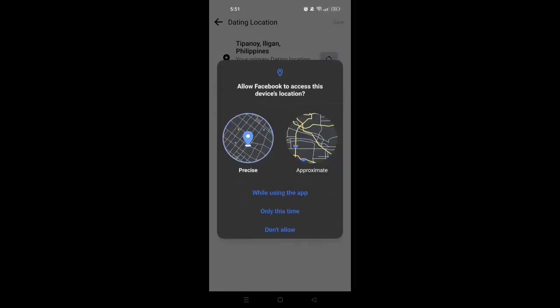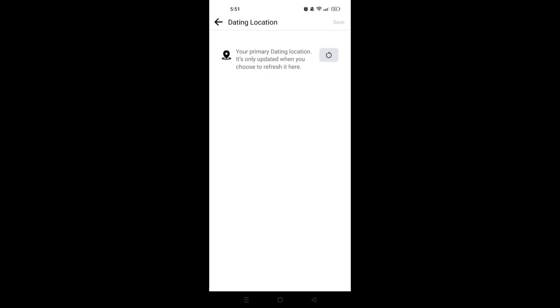So you just have to click on allow, and here you can choose if you want to add your precise location or the approximate location only. And after choosing, you just have to click on while using the app. And as you can see, my current location here on Facebook dating has changed.